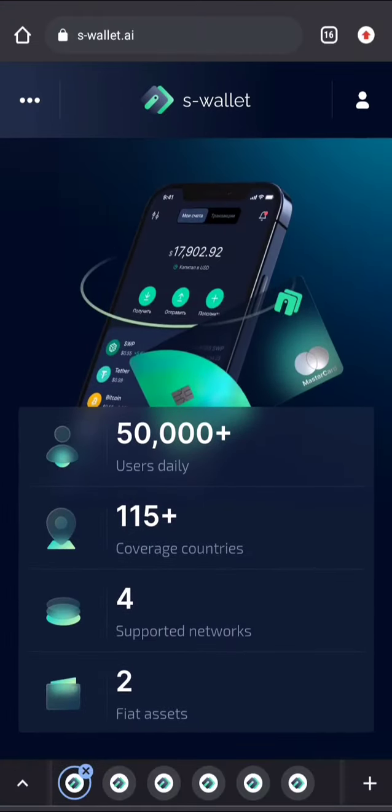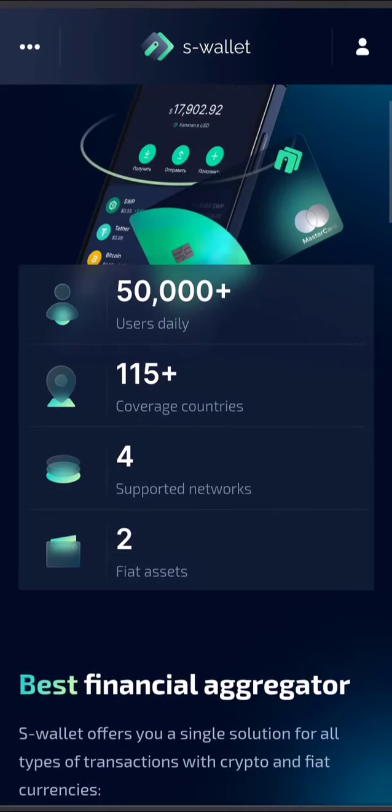So basically, the S-Wallet has an average of about 50,000 plus users daily, which is quite interesting. It has coverage in over 115 countries, supports 4 networks right now, and 2 fiat currencies. That is the euros, I think, and then the USD. And then for the 4 supported networks, there is BTC, among them BNB and Tron, and all of that.